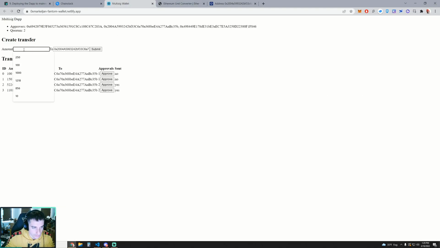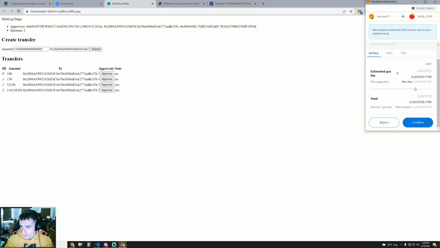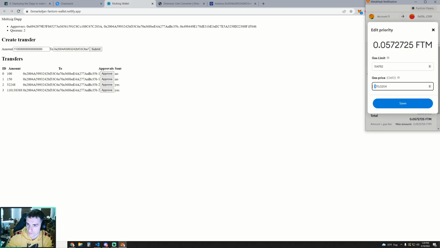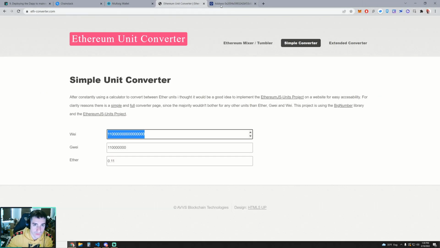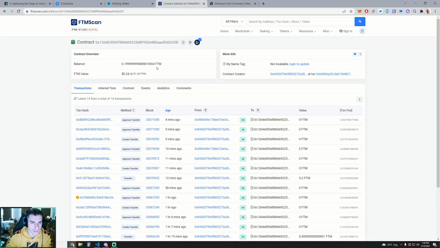Let's try pasting it with no formatting. Okay, perfect. So it looks like it's going to cost this much. Yeah, because the contract is going to do the sending itself. Let's send that over. Let's show you guys the contract itself. So this is the address we wanted to come to. Here's the contract. It has about 0.2 Fantom in it. That should be enough.